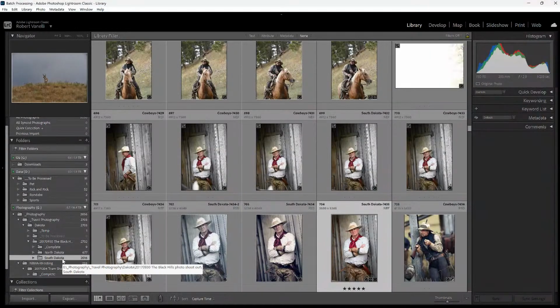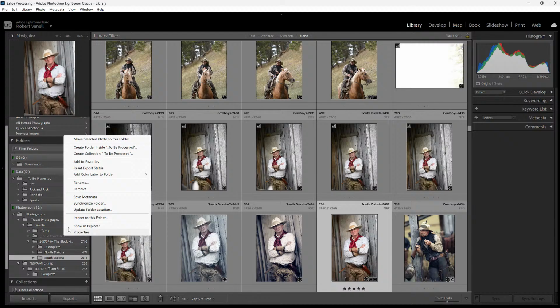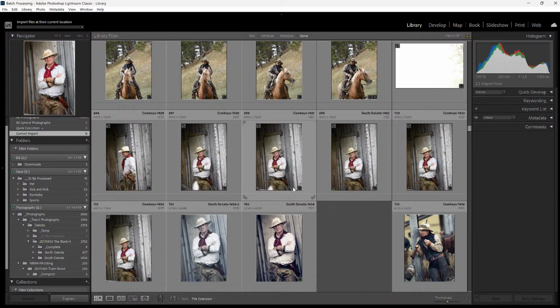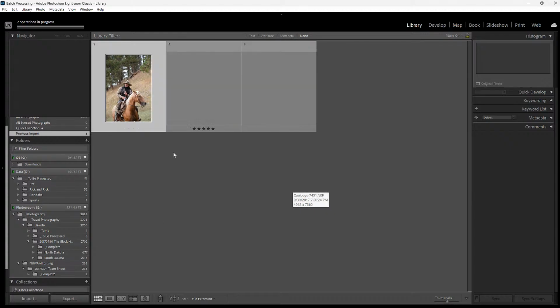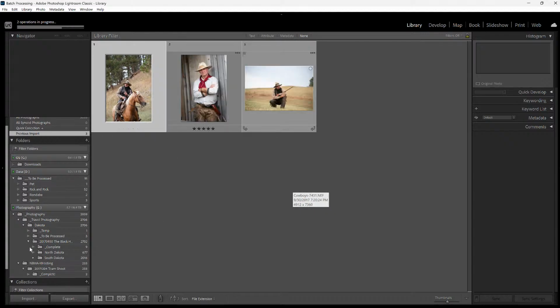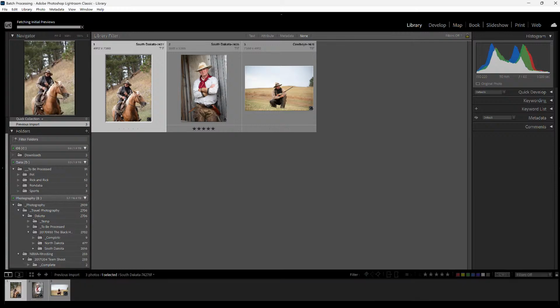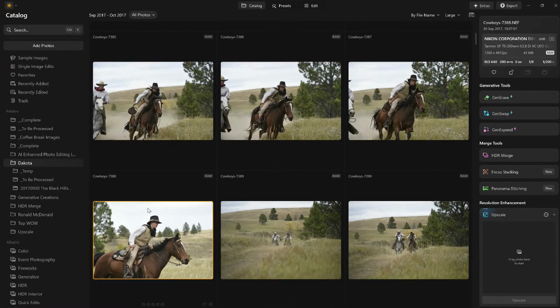So it's under South Dakota, but notice up here it says to be processed. But I don't see those images I just exported. That's because in Lightroom, you have to synchronize the folder. And sure enough, it found those three. And it's going to synchronize them. And there those three coming in are, right? Well, that's fine. However, we're going to come in, and I have the standalone version already opened.